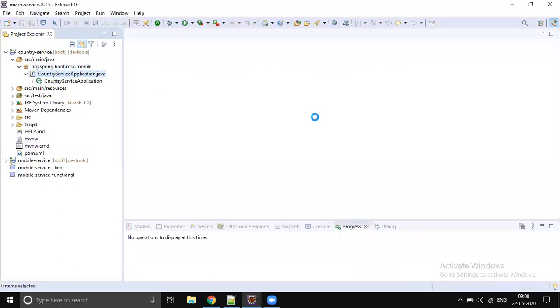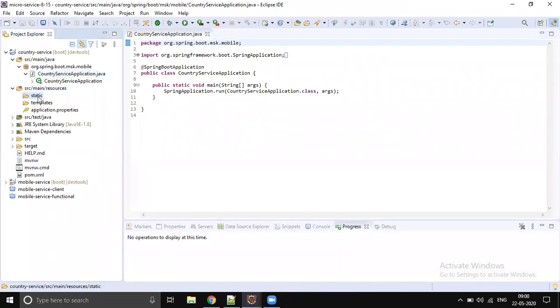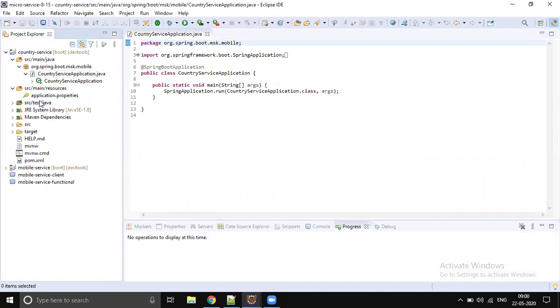Yeah. So the service is created. The basic application class is created, right? Country service application. That's fine. The naming convention looks good. Yeah, we don't need any static template folder. Let's delete. Okay.